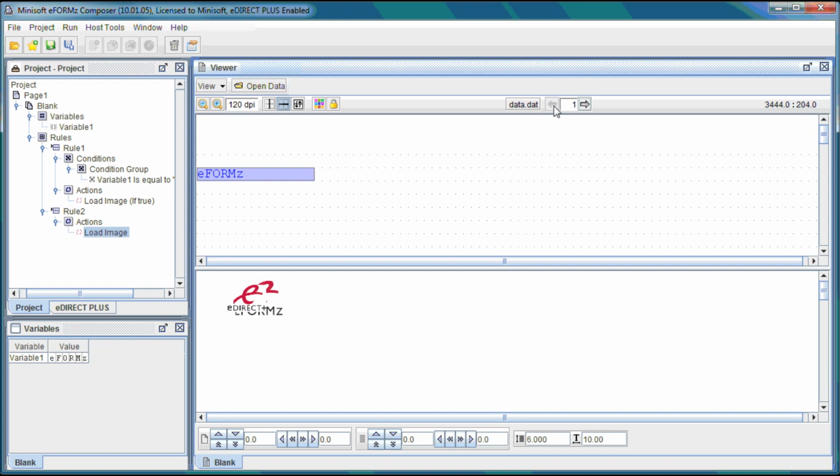Now obviously this is creating some trouble over here because, whoa, we have our eDirect+ logo on top of our eFORMz logo. That's a problem. And of course if we go to our Touchpoint page, it's showing here. We don't want that. So let's go back there, it makes it easier to see where we are.